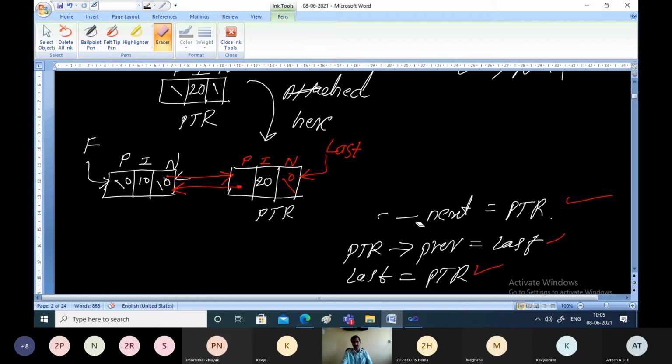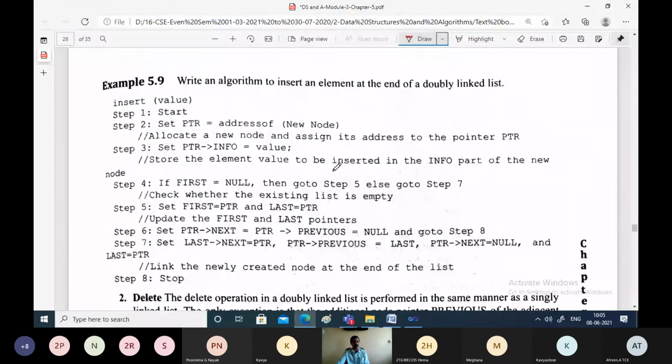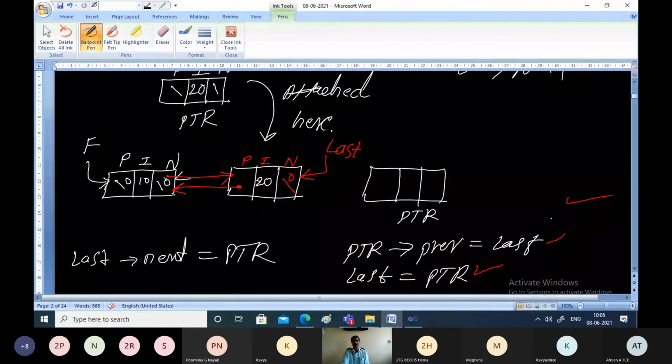First statement: last pointer next equal to PTR. So let us say this is the new node which we want to insert into the linked list. Call it PTR. See, without the help of the algorithm, I am trying to explain it to you. You should be able to remember and memorize this. To memorize it, it's a better way to practice like this, right?